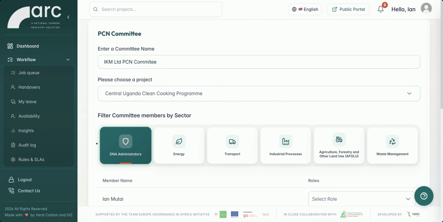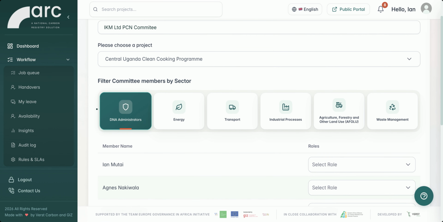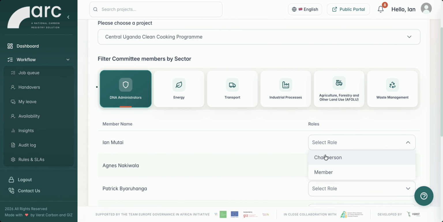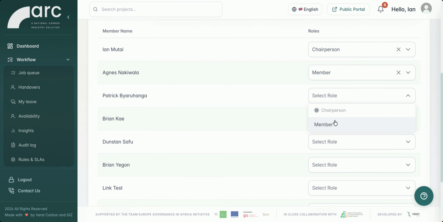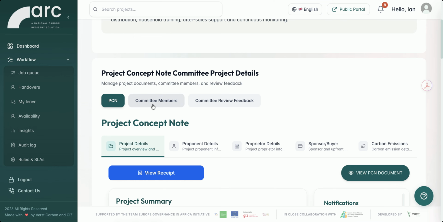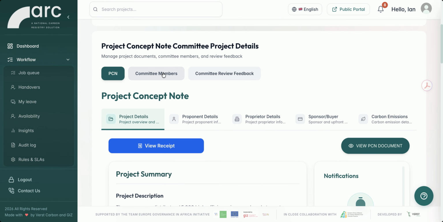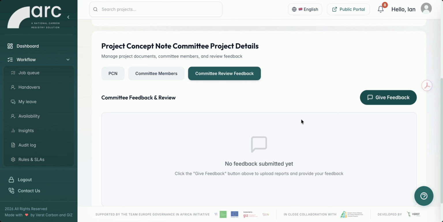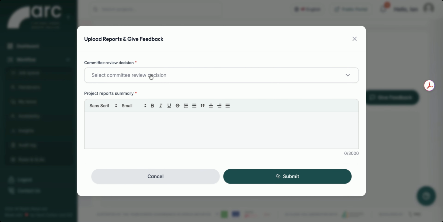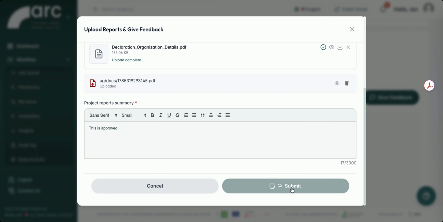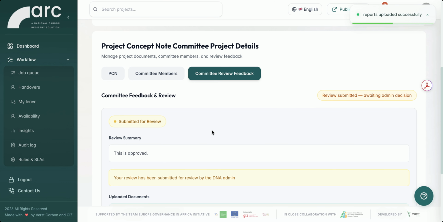The DNA constitutes one. On the Create PCN committee screen, we give it a name, bind it to this concept note, and pick the members from the multi-sectoral technical committee, filtered by sector, exactly 5 of them, with exactly 1 designated as chairperson. The platform won't let us submit until that's right. Once created, the concept note is in front of every member. The committee works through the concept note, compiles its findings into a recommendation, and the chairperson submits it.